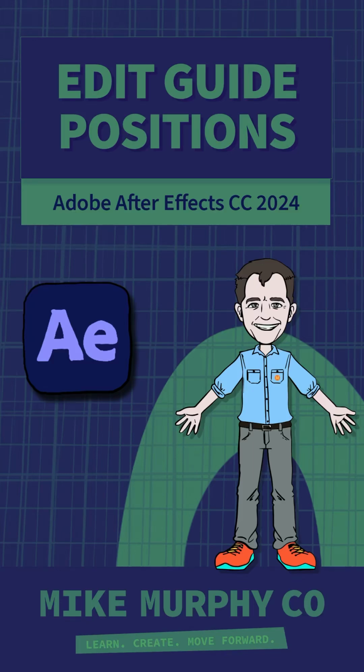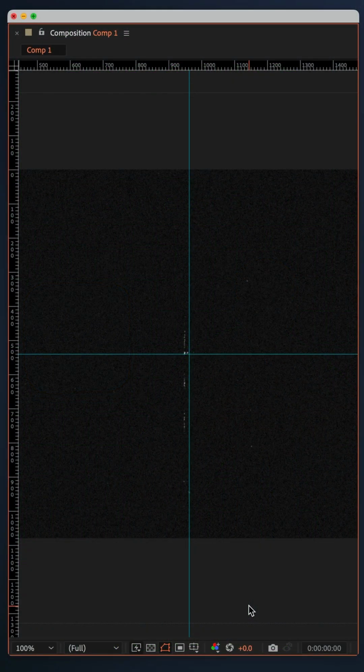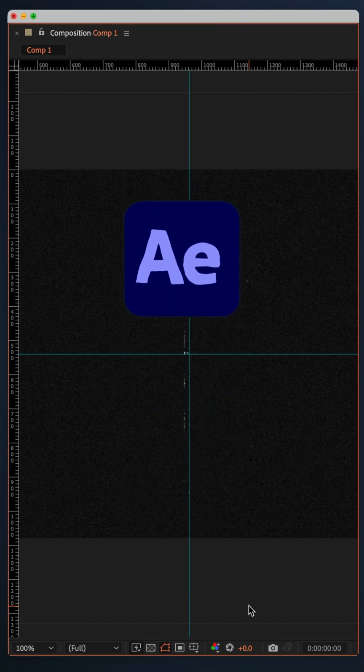Hi folks, it's Mike Murphy, and here is how to edit the position of guides in Adobe After Effects CC 2024.